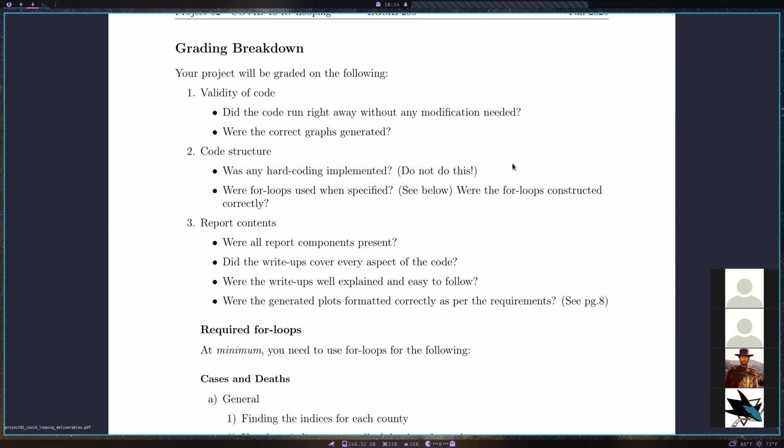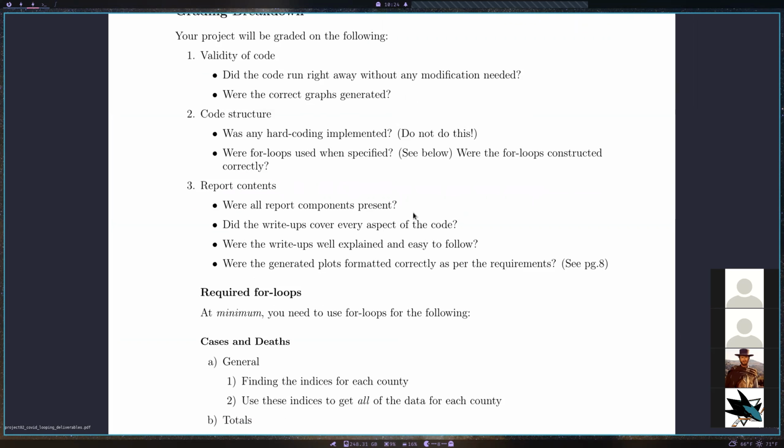So basically, you'll use the methods that we went over in the last lecture when we went over the coding for project 1. So, an example would be instead of specifying through hard coding 7 days for the moving average, you would reference some variable that showed the moving average. Okay, and then for the for loops, were they used when specified? So I have this section here for required for loops. And then, of course, were they constructed correctly?